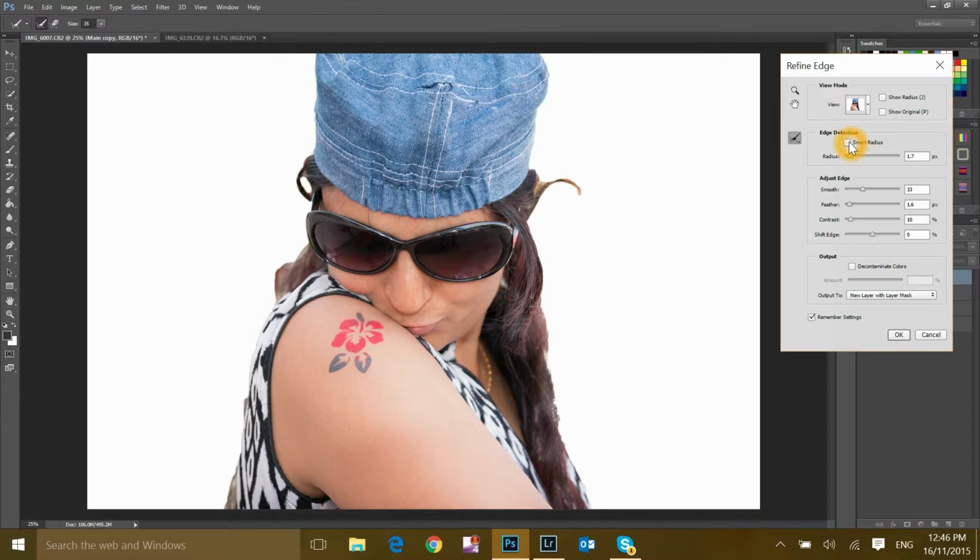Take the Smart Radius option. Adjust the radius as per your requirement. I'm happy to go with 1.6 pixels. You can adjust according to your requirement, maybe more.